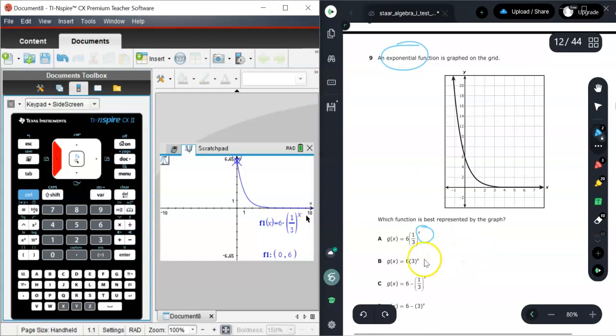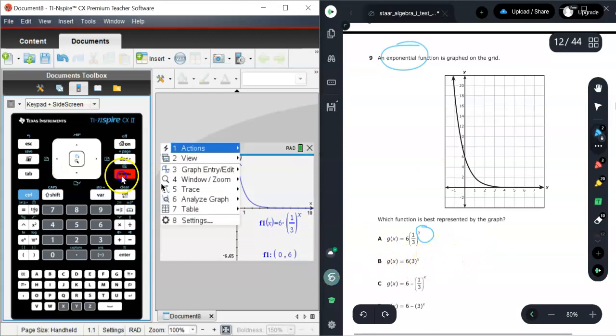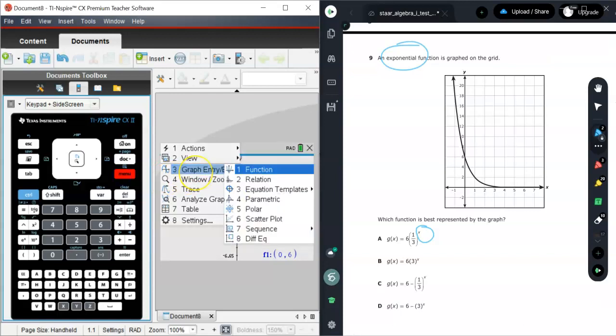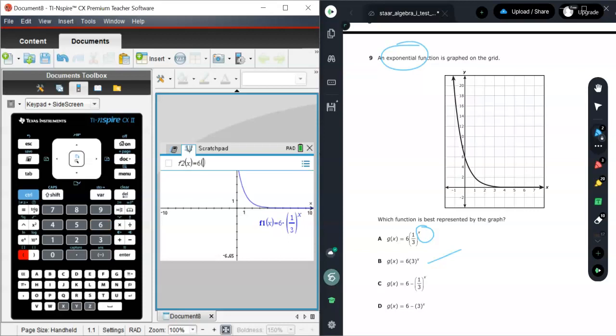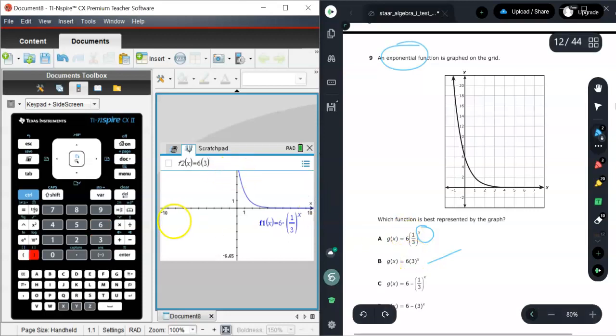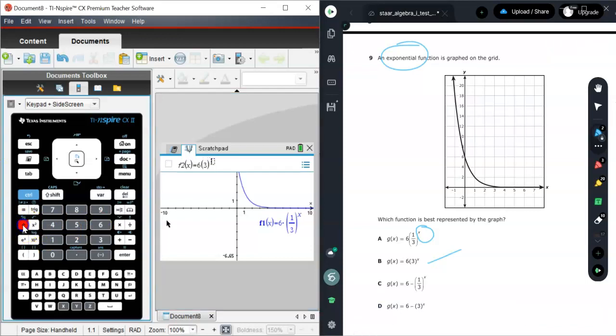Let's sleep on this one and move on to the next graphs and see what we get. I'm going to go back to menu. I can't discount A. A looks like it might be our winner, but let's make sure. I'm going to go to graph, function, and now I'm going to graph this one. I've got 6 times 3 to the x. Again, you hit your caret key and x.